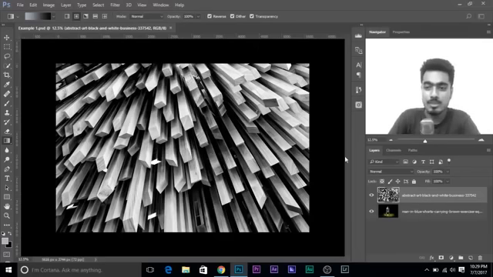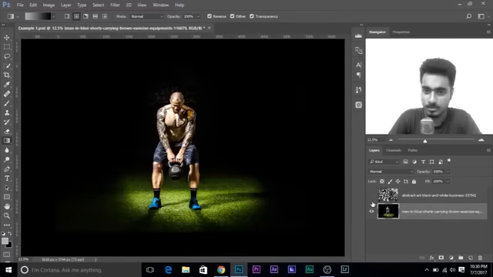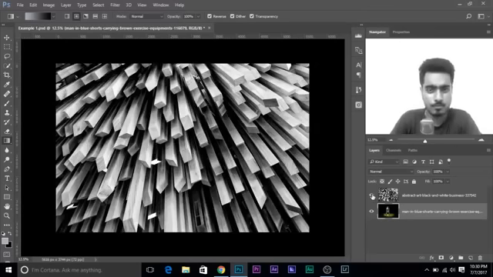For example, here I have an image. Example is the best way to understand the thing. Alright, so here I have an image of a bodybuilder, and above that I have a texture image, right?